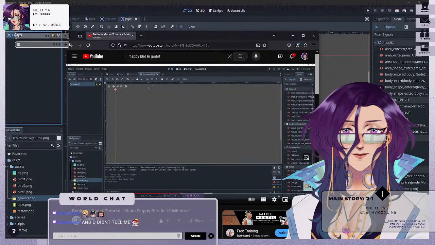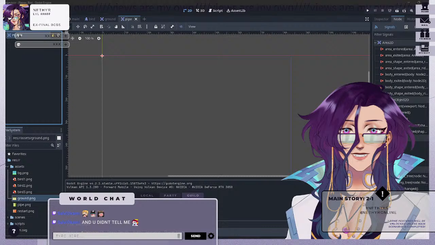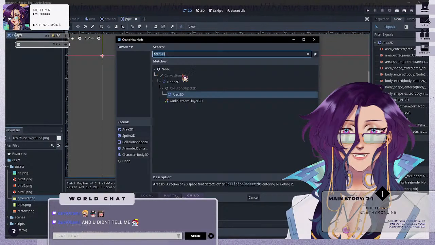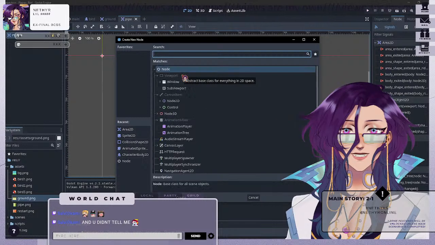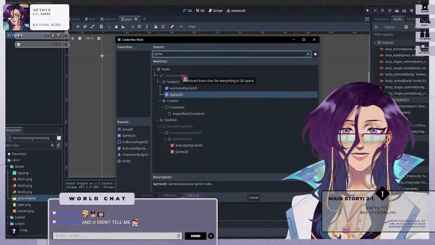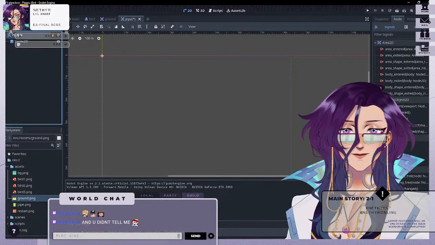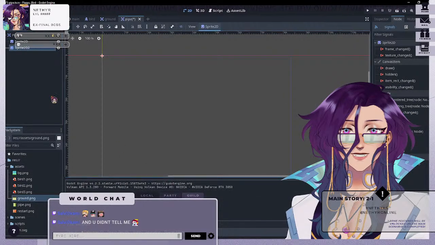Switch back to the 2D view and rename the node to pipe, then save the scene. Add a 2D sprite node and 2 collision shape nodes. 2D sprite node. Okay. Oh wait, is it sprite? Yeah, so we're gonna add 2 of these. And then from there, we're gonna add 2 collision shapes.